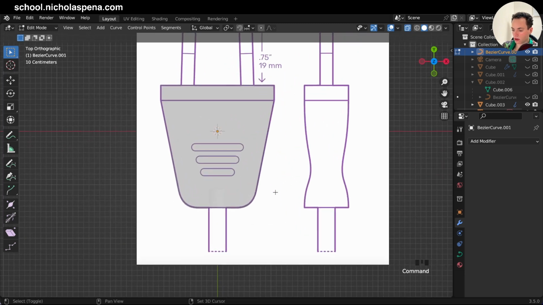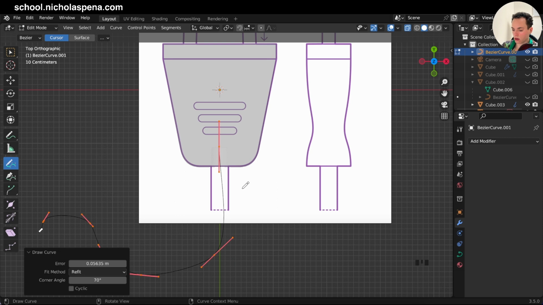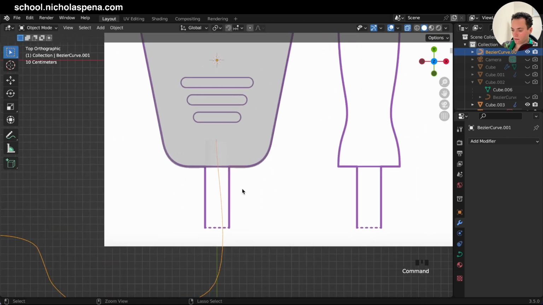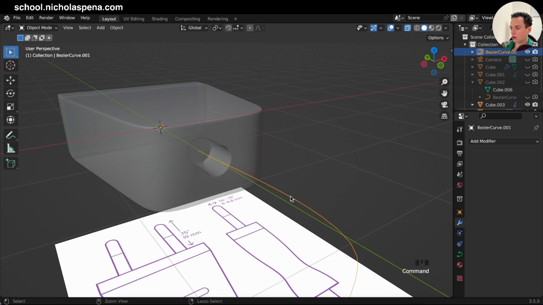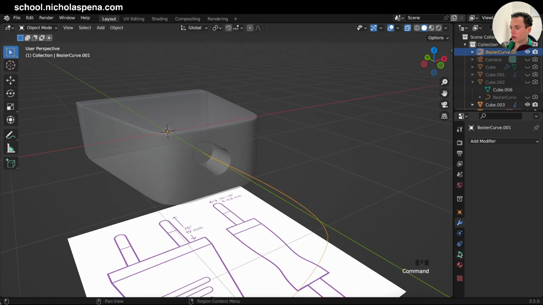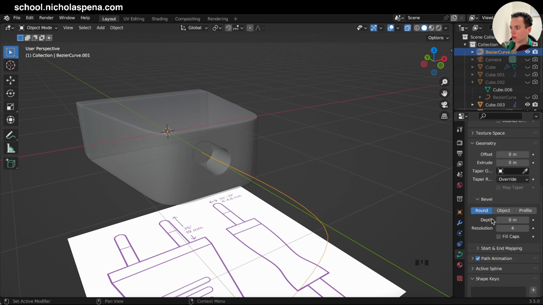Go on top view, and then click on draw. This one, draw a freehand spline. Then click like here and draw, for example, like this. Then we have the curve here, and now on this curve we can go in the properties, object data properties, and then geometry, bevel, put more, and this is going to be big.